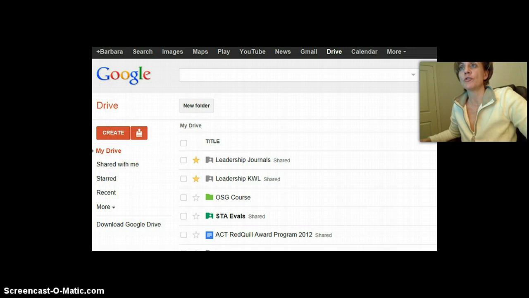Notice that you are in Google Drive, which is the new term for Google Docs. Notice the word Drive up here, so if you're ever in your email, you can always find the word Drive and click on it, and it will go to this section of Google. My Drive would be all of the documents I've created in folders. Notice there are two folders here labeled for our course, and we'll be using those folders.